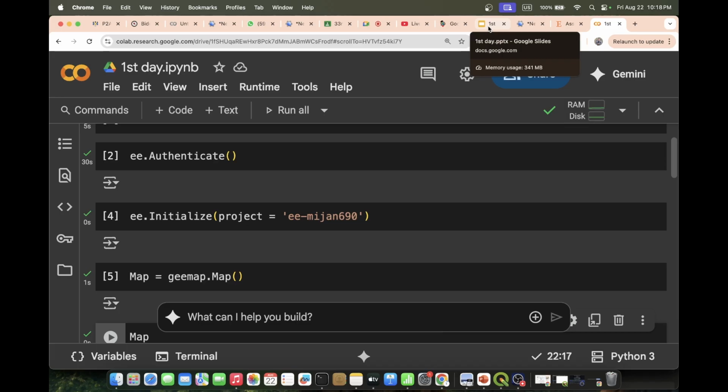Sir, why do we now need Google Colab besides Google Earth Engine? Okay, I'll explain about that. Just a minute.